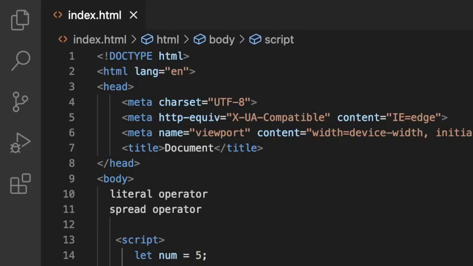So we don't need to concatenate, like close these quotes, then put the plus sign here, then put another plus sign here, then open another quotes. This makes it simple. This is template literal. We call this template literal.